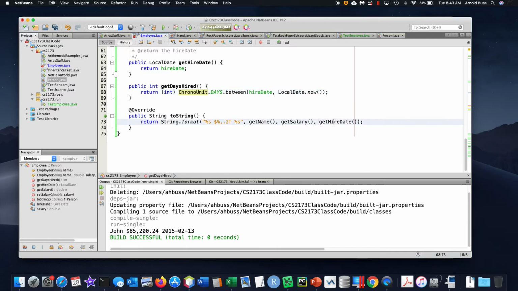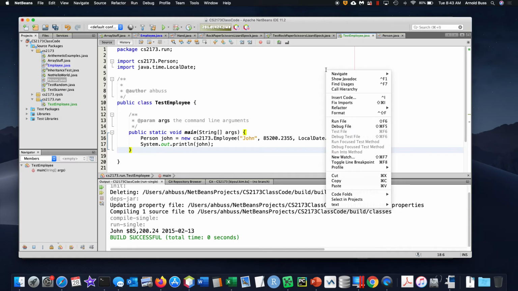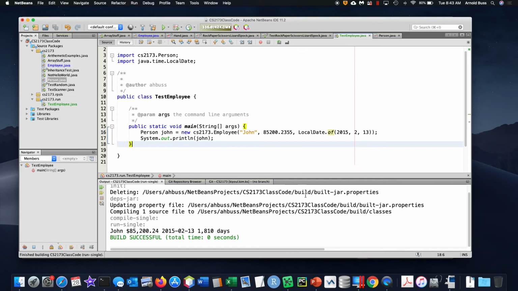Okay, so now, let's add that to this. All right. So here's John, here's his salary. Here is when he was hired back then, and it's been 1,810 days.